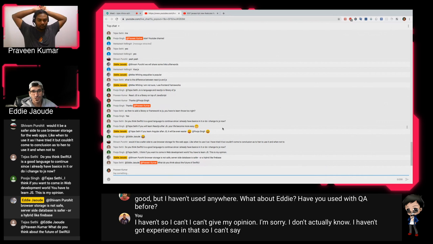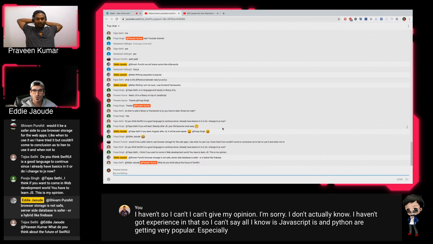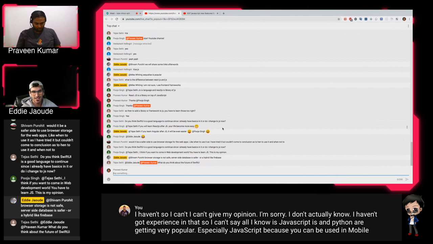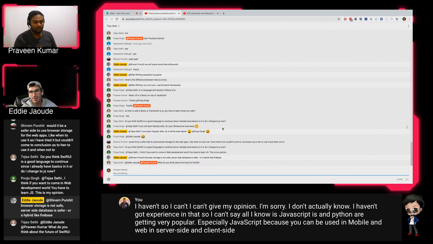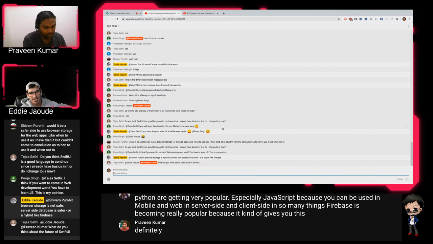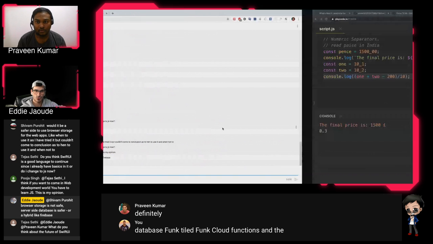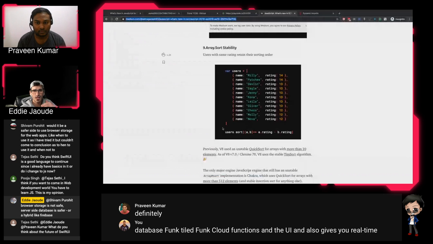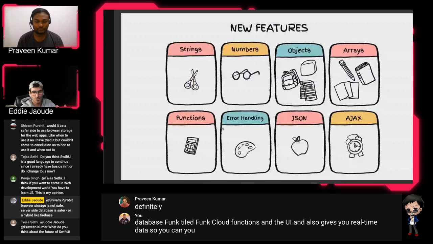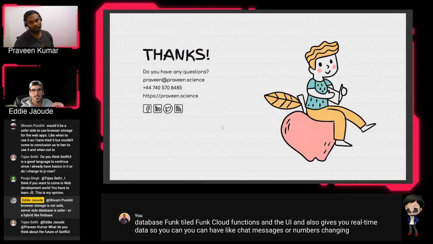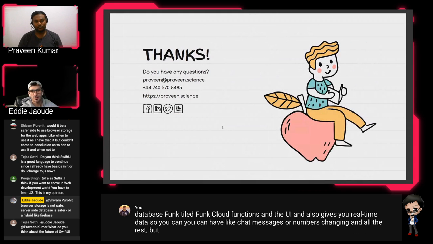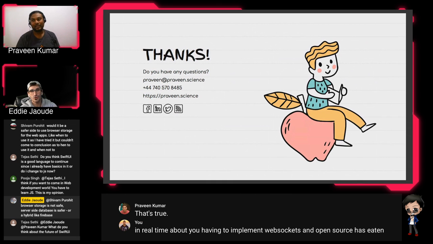All I know is JavaScript and Python are getting very popular, especially JavaScript, because it can be used in mobile and web and server-side and client-side and so many things. Firebase is becoming really popular because it gives you a hybrid between database, cloud functions, and the UI, and also gives you real-time data, so you can have chat messages or numbers changing and all the rest in real time, without having to implement WebSockets. And open source is eating the world, so get involved in contributing to open source.